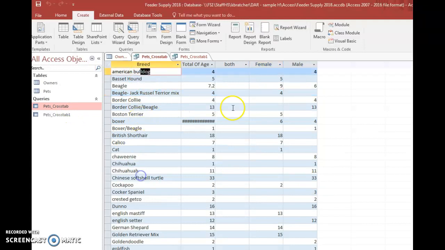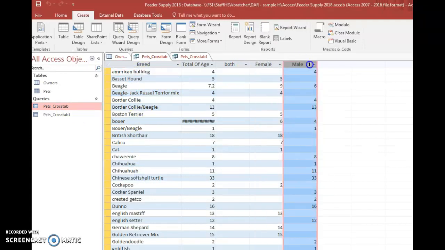So it lists all the different breeds of animals we have, and by male and female, what's the average age of that breed? And that is a crosstab query.